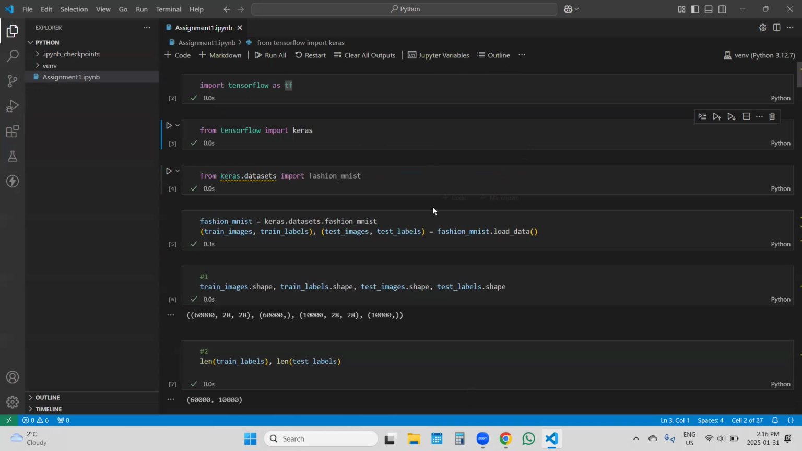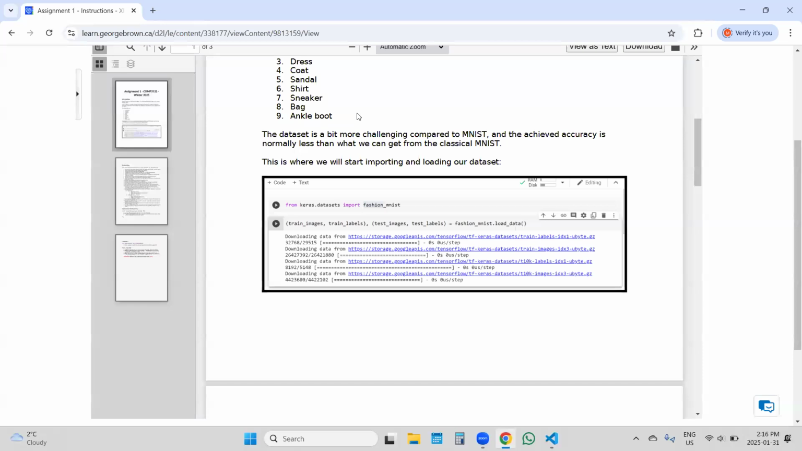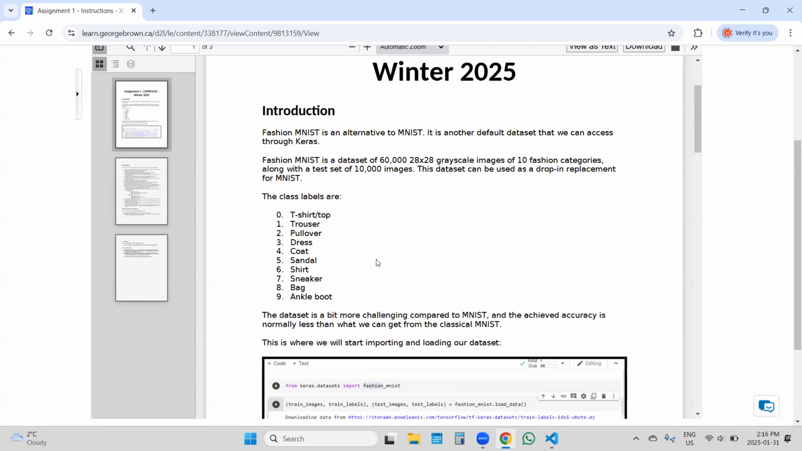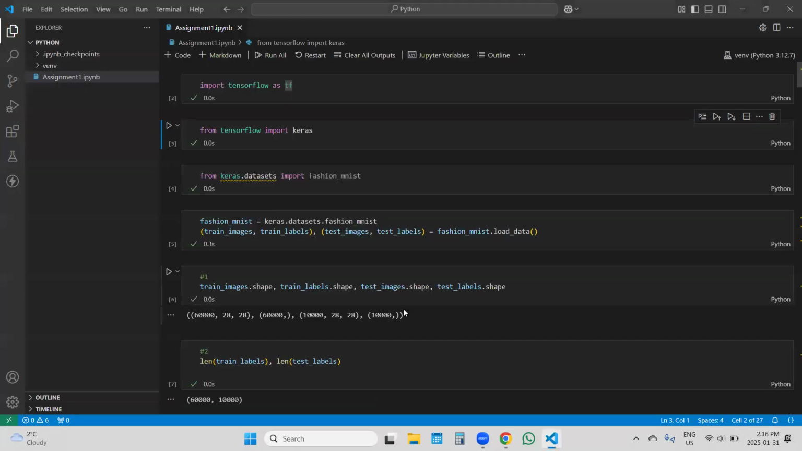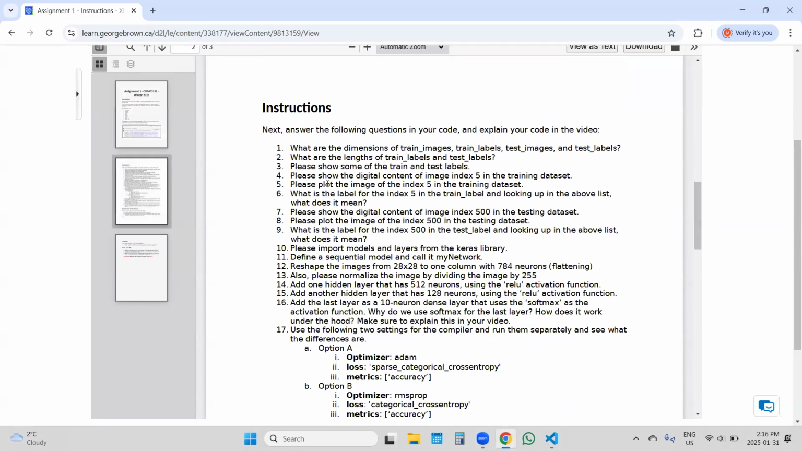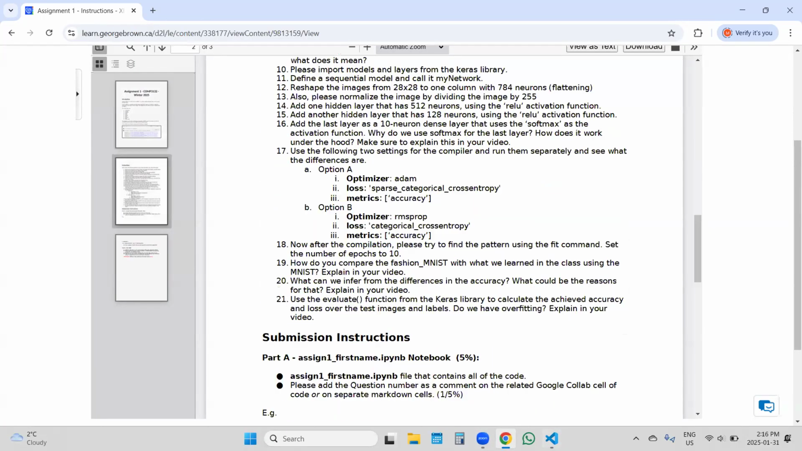The first steps were pretty basic, as in the assignment itself, where we had to import the Keras dataset and TensorFlow, and then load the fashion_MNIST dataset. This is all question zero, you can say. And here, let's start with question one, through question 21.